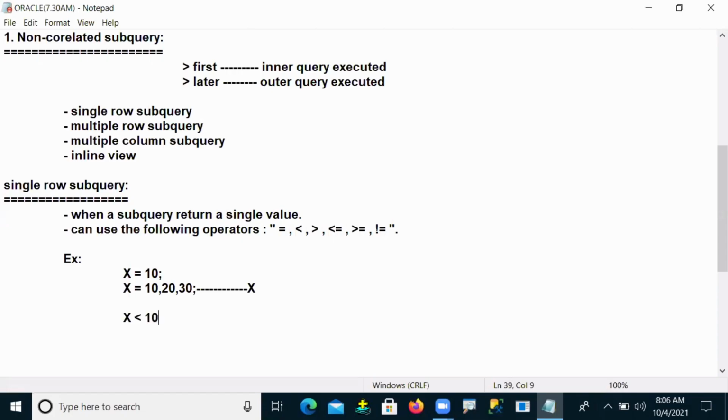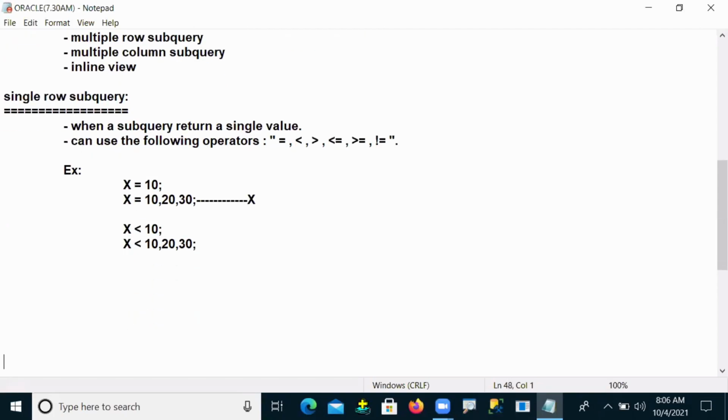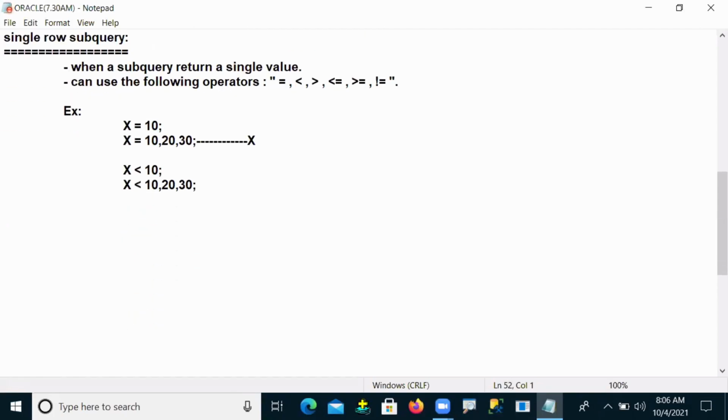In the same way, suppose I give x less than 10, and suppose I give x less than 10 comma 20 comma 30. Which one is right here, first or second? The first one is the correct declaration, we can compare like this. But we can't write x less than 10 comma 20 comma 30. It's impossible to compare this one, so this is a wrong declaration.